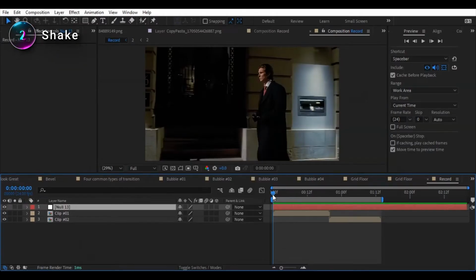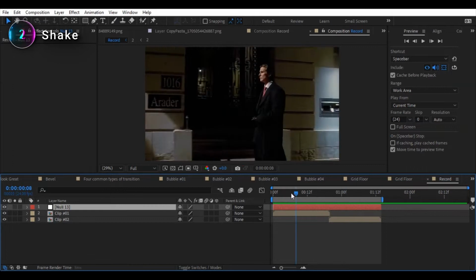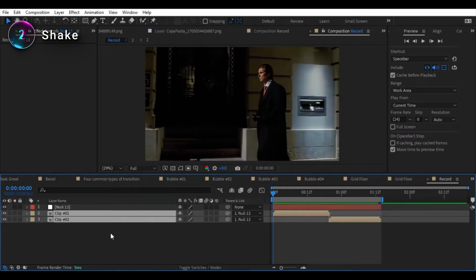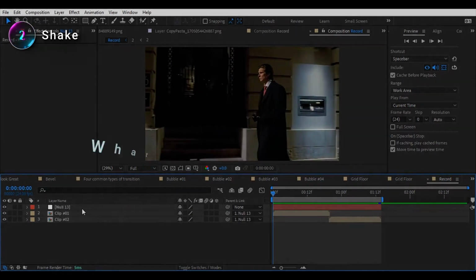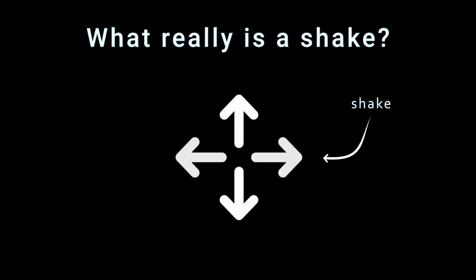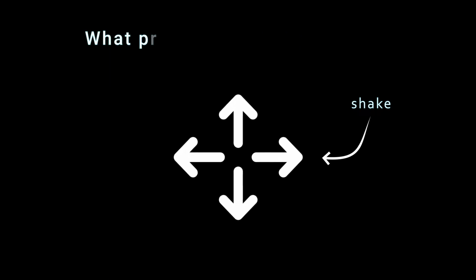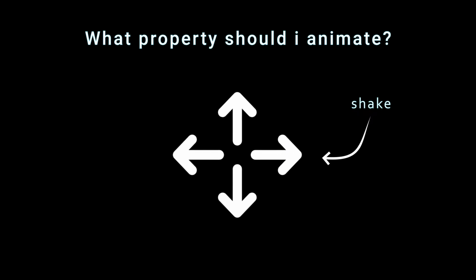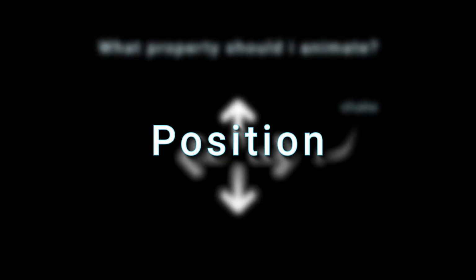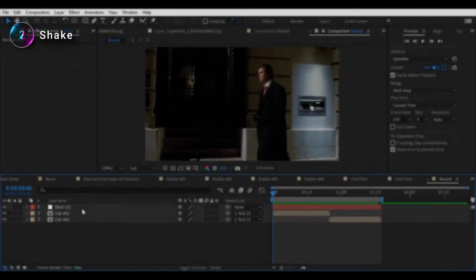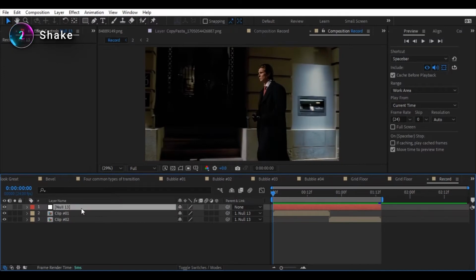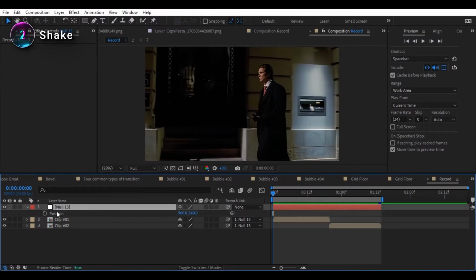Easy ease the keyframes. Open the graph editor and create a graph similar to this. Number 2. Shake. Create a null object and trim it according to the two footages. Parent both footages to the null. But wait, what really is a shake? Shake is simply the random movement of up and down or from side to side. So, in that case, what property should I animate to create a shake? Exactly, the position. Select the null object and press P to reveal the position property.